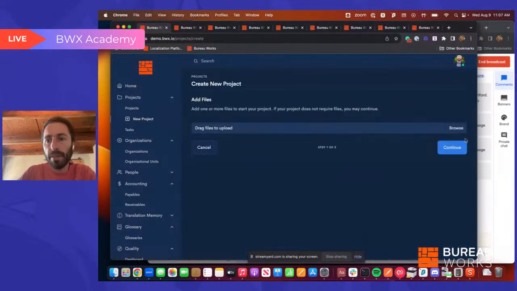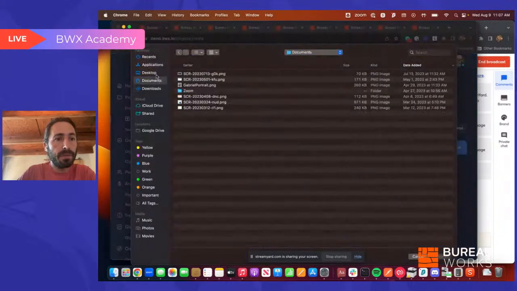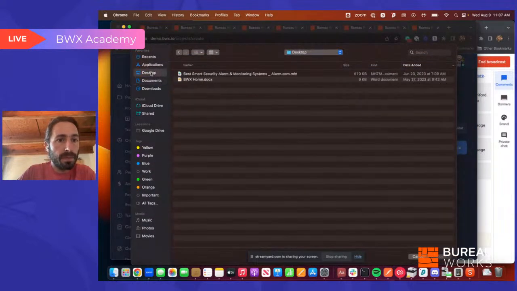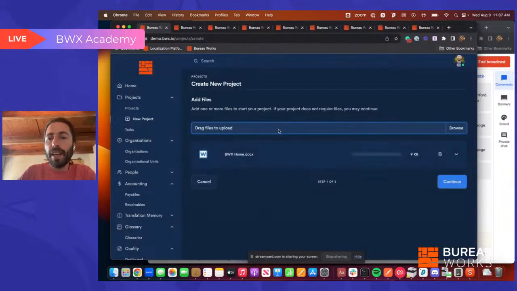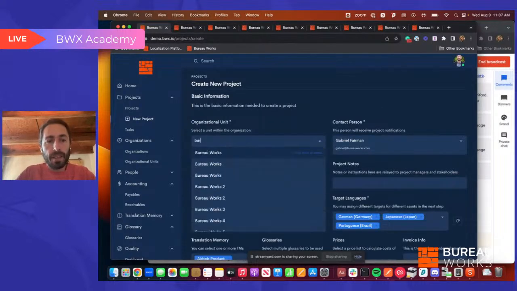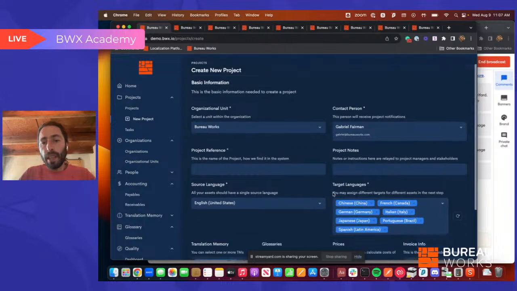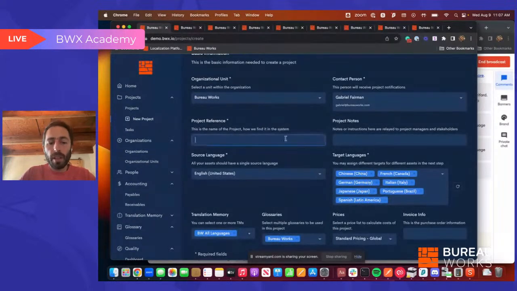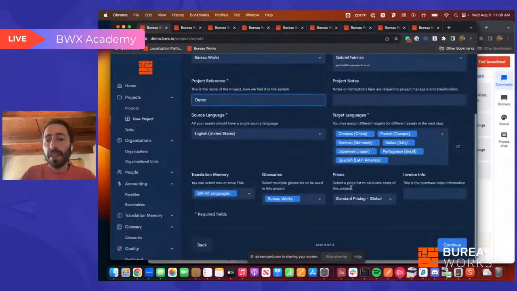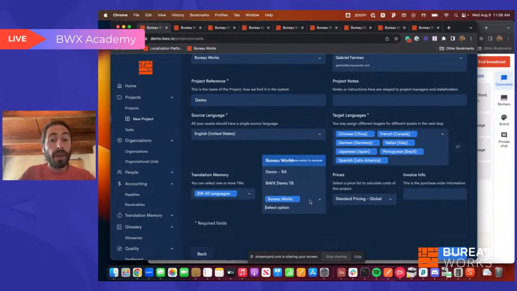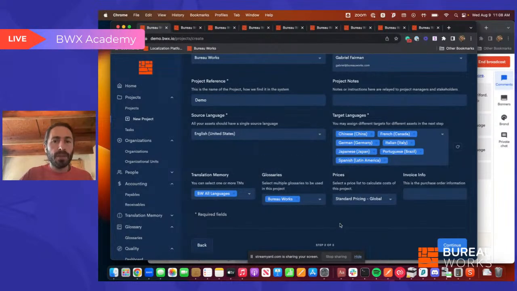So now if we go back here into creating a project, and once we add a file here, just as an example, we've selected a file, and now I go into continue. Once I select the organizational units, it knows the languages that we're working with, just as I explained. All I have to type in is the project reference, going to continue. It knows the pricing, it knows the glossaries, the TMs. I can always override this, but this is what we call exception management, right? We're overriding this as opposed to setting this at every kind of step, right? So let's go into continue.